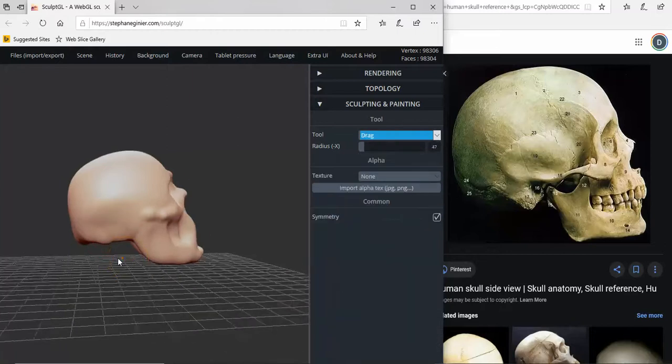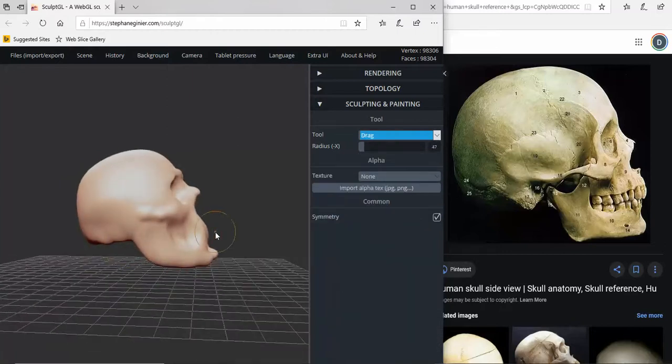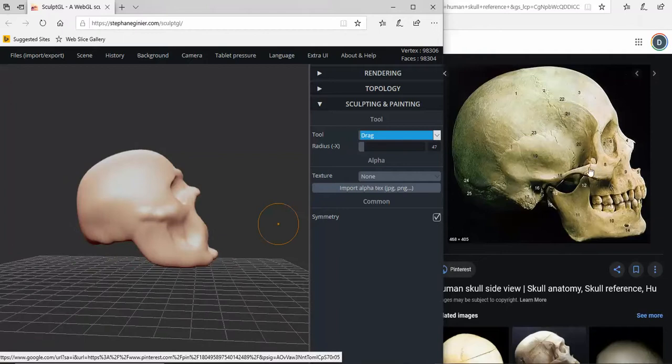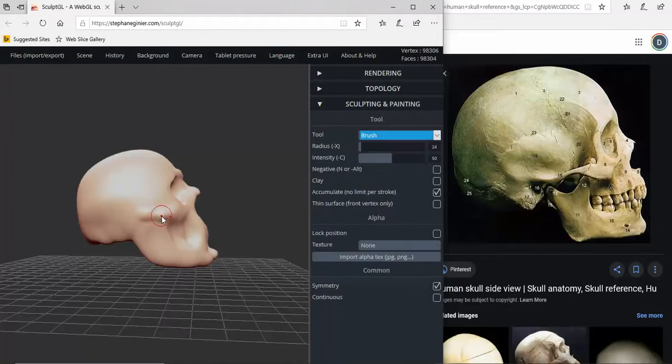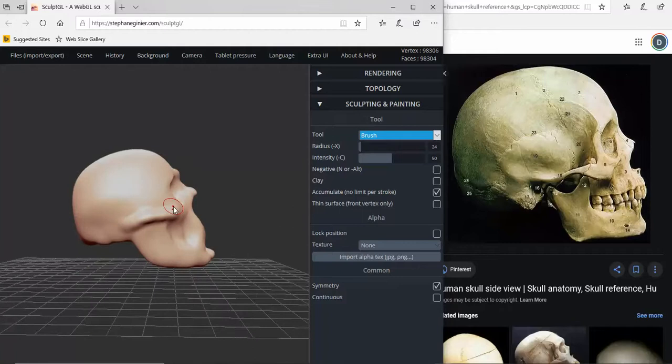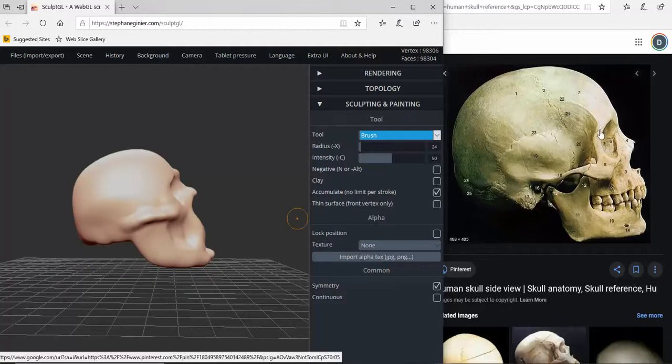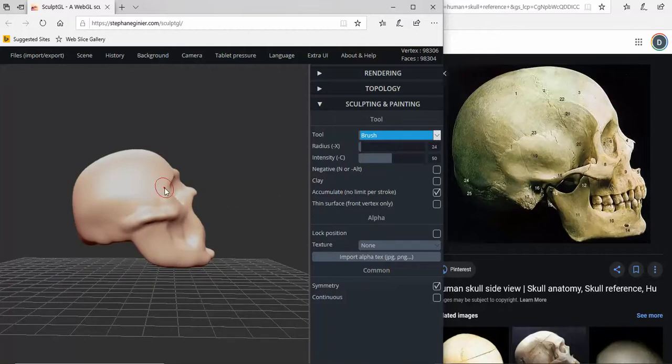Control Z. Alright, so there's that. Maybe we could bring the zygomatic arch back a little bit more. So I'm going to go back to the brush tool. And then maybe this comes back more than I have it. I have it a little bit more forward.